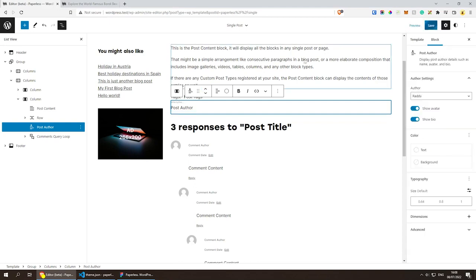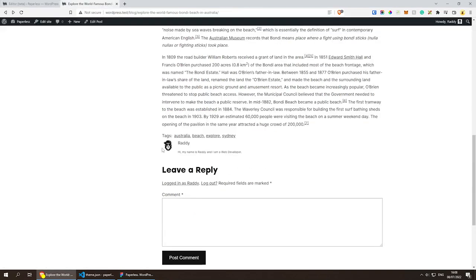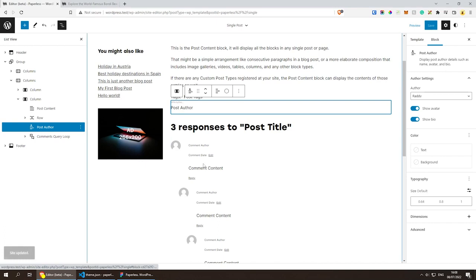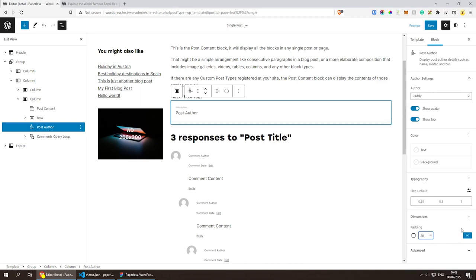Let's have a look at how this works. It looks a little bit small, but what I can do is just give it a little bit of space between. So I can click on the post author and have a look at dimensions. So what I'm going to do is a little bit of padding everywhere. Maybe we can do padding of 20 everywhere. And can I give it a border? Can't give it a border. Okay.